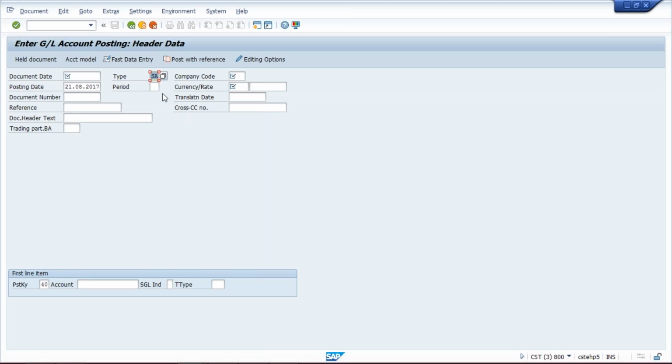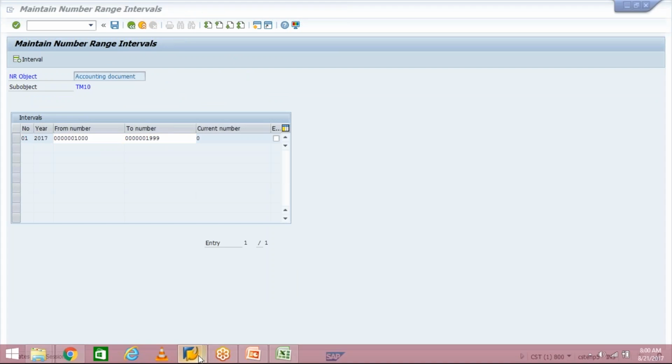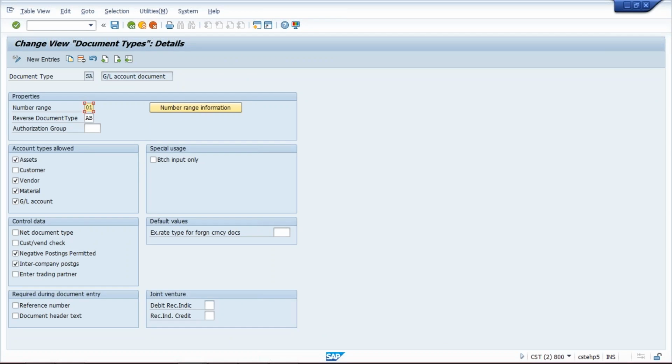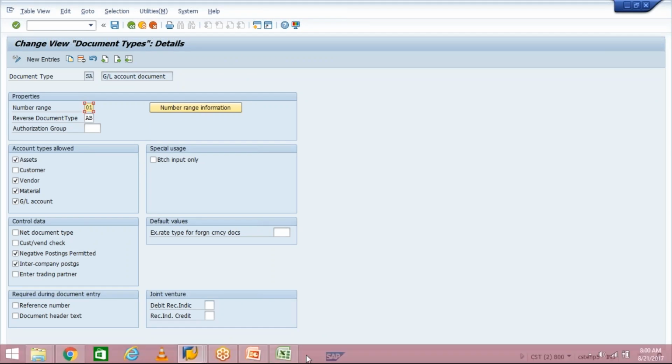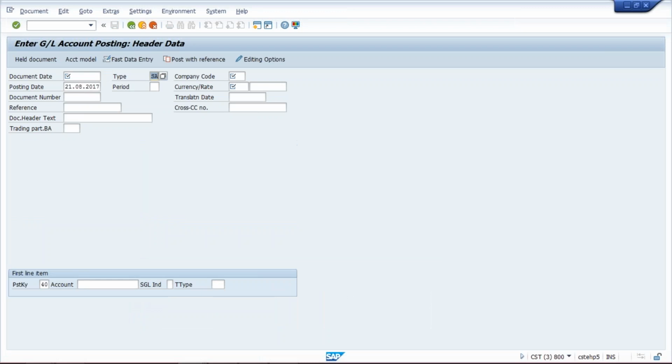the document type SA. Now what I have done, I have created a number range and I have linked that number range with document type SA. See here, I have created a number range 1000 to 1999. For this number range, I have given a code 01, and this 01 I have linked against the document type SA. If you have to post any normal general entries, that is going to be posted against this SA document type.